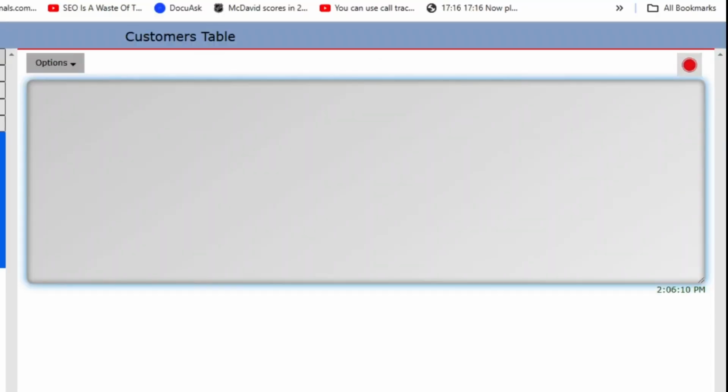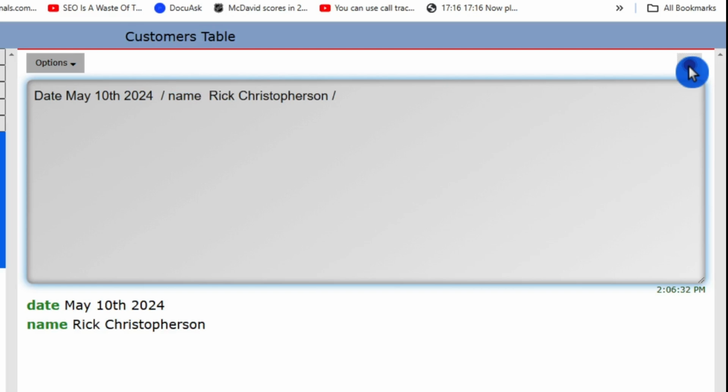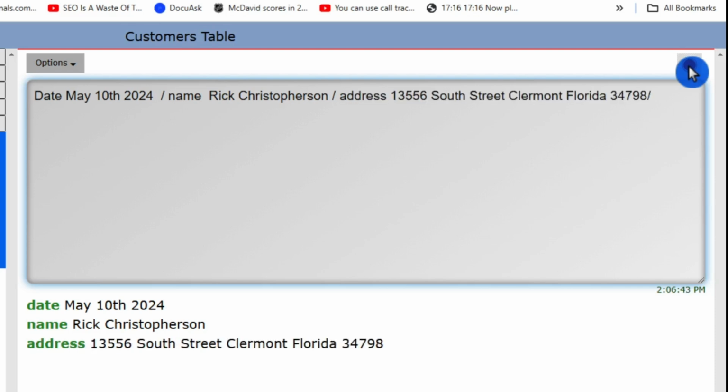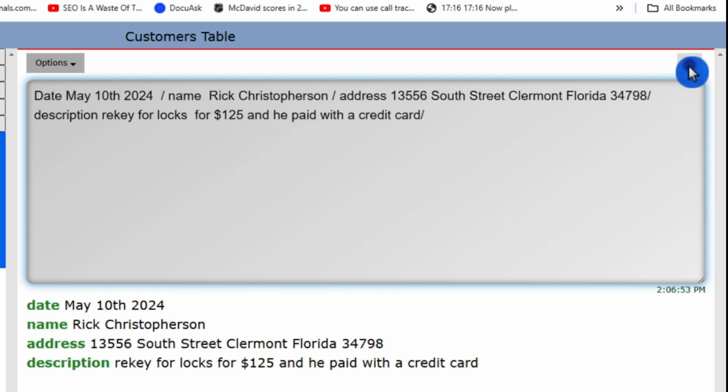All right, let's continue. Date, May 10th, 2024, slash, name, Rick Christofferson, slash, address, 13556 South Street, Claremont, Florida, 34798, slash, description, rekey 4 locks, $125, and he paid with a credit card, slash. Process that.